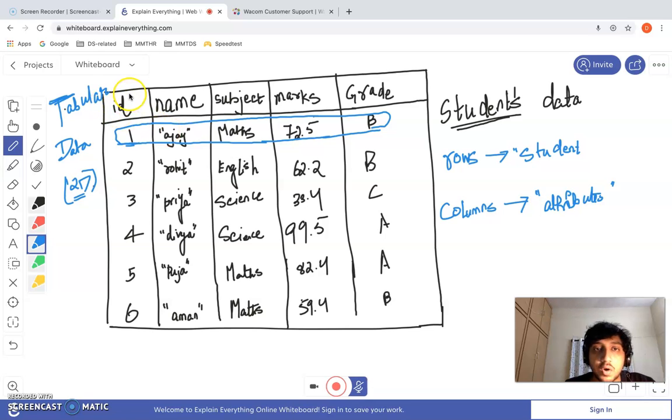Okay, so what are the columns I have? I have ID. ID is a student ID, right? Let's say something similar to roll numbers that we had in our schools. Then we have the name of the student, which is Ajay. So Ajay's roll number is 1, and the subject that he has enrolled in is maths. And let's say there was an examination conducted out of 100, and these are the marks that Ajay obtained in maths, 72.5, and the grade corresponding to that mark.